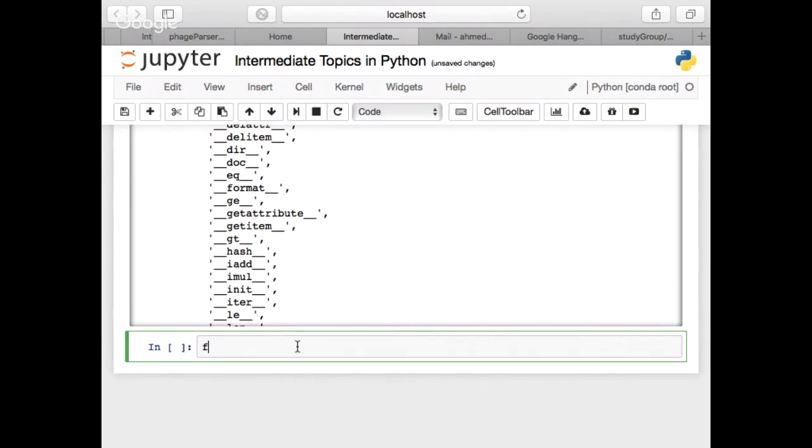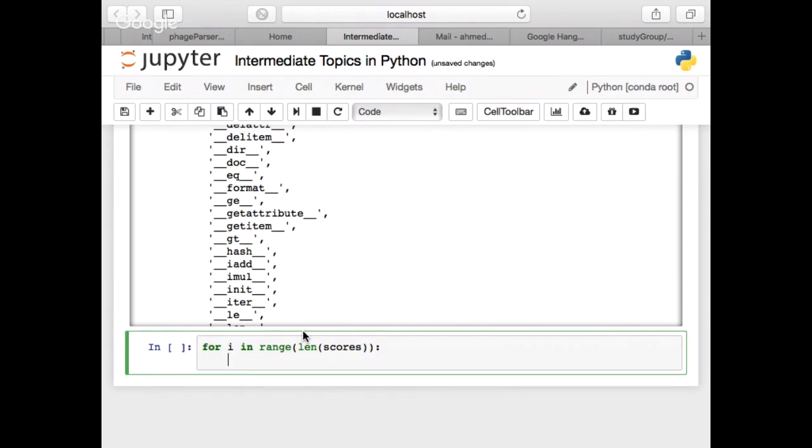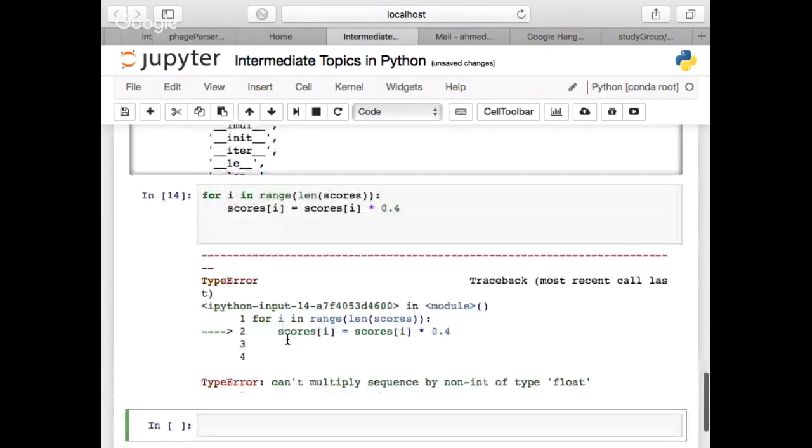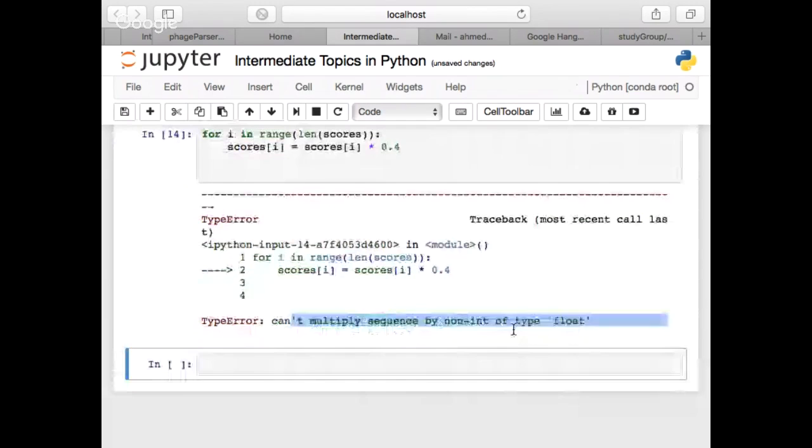We could go for i in range length scores, and this is a syntax you'd want to use if you're looping over a list and you want to assign new things to it. Otherwise, you could just go for thing in list. You could go scores i is equal to scores i times 0.4. That should do the trick. And then we run that, but we get an error. Can't multiply sequence by non-integer of type float.